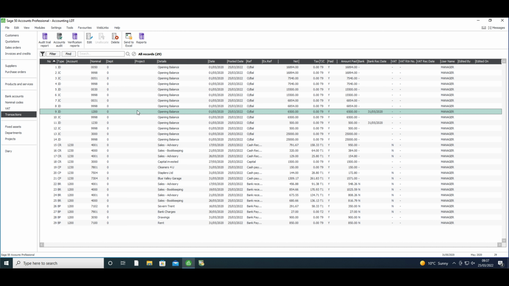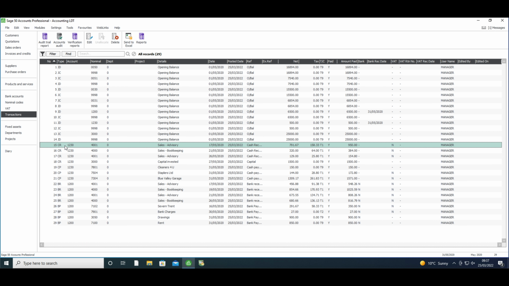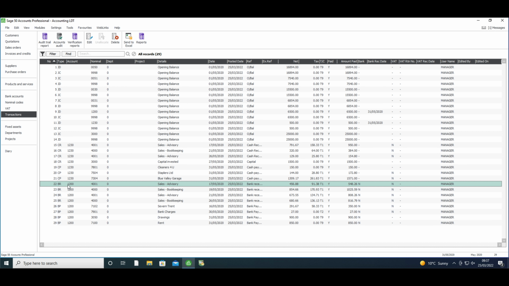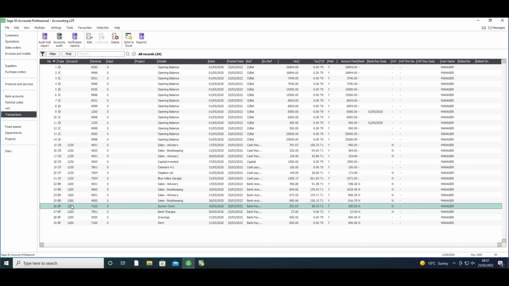You've got CR, which stands for cash receipts, CP, which stands for cash payments. We've got BR, which stands for bank receipts, and BP, which stands for bank payments. And this is very useful to know when you are checking your transactions.